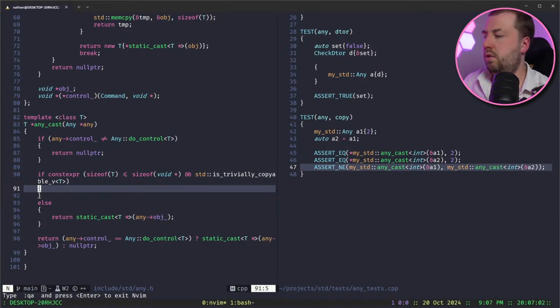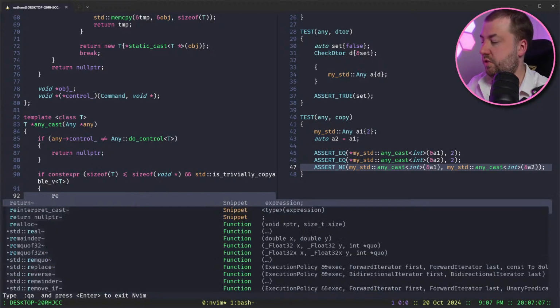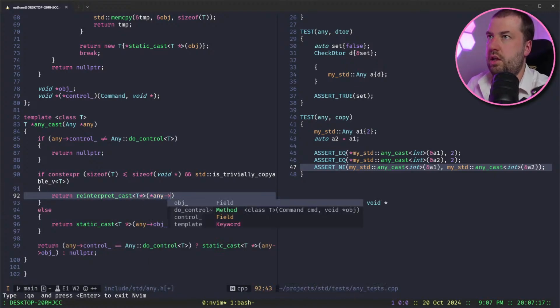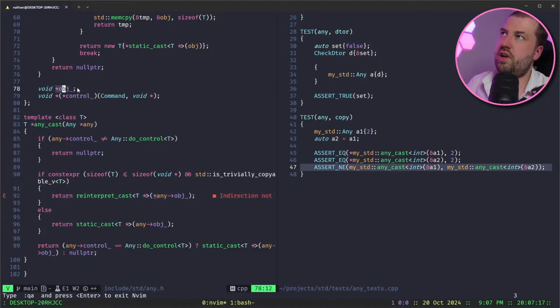Okay, so now just thinking about this, what do we want to do in this case? We need to return. I think we're going to have to reinterpret cast because it's absolutely not going to like what I'm about to do: the address of any object, because that's basically saying take the address of this object here and reinterpret cast that as a T star.